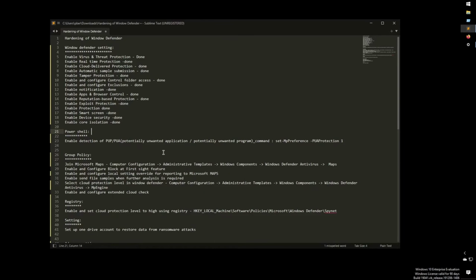PowerShell to disable PUP and PUA, potentially unwanted applications and potentially unwanted programs. So what does that actually mean? Sometimes some packages come bundled with freeware software. When you are installing some software, it will ask whether it can install some other software. Or sometimes it will install toolbars in the browser, and change the home page or search engine according to the software.